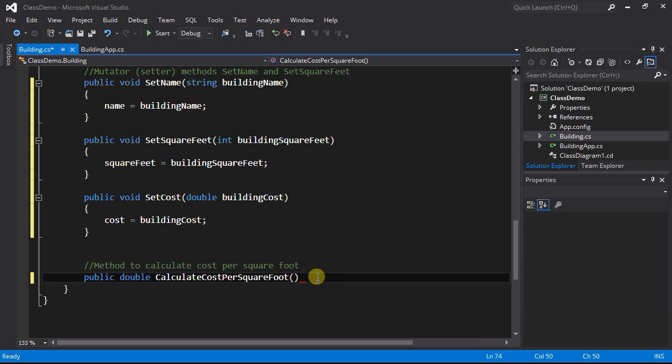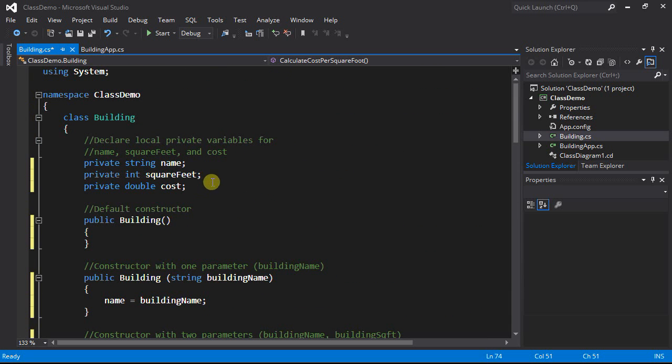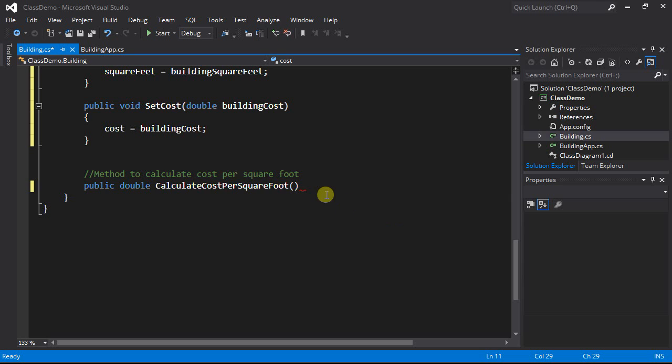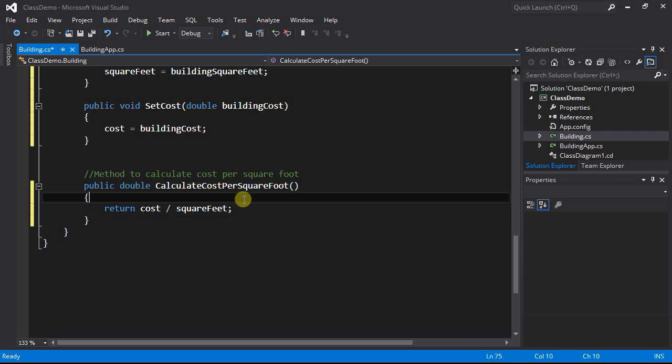And also notice I don't need to put in parameters. Typically you'd be thinking, wait a second, if you need to calculate cost per square foot, don't you need two things? Don't you need to know the cost? Don't you need to know the square foot? The answer is yes, I do. But since those two variables are already declared inside of this class up here, here's square foot and here's cost, I don't need to pass them in as parameters because they are already knowns in this context. So then my method's going to be really simple. In here, I am just going to return cost divided by square feet. This cost and this square feet are my local private variables, and that's it.